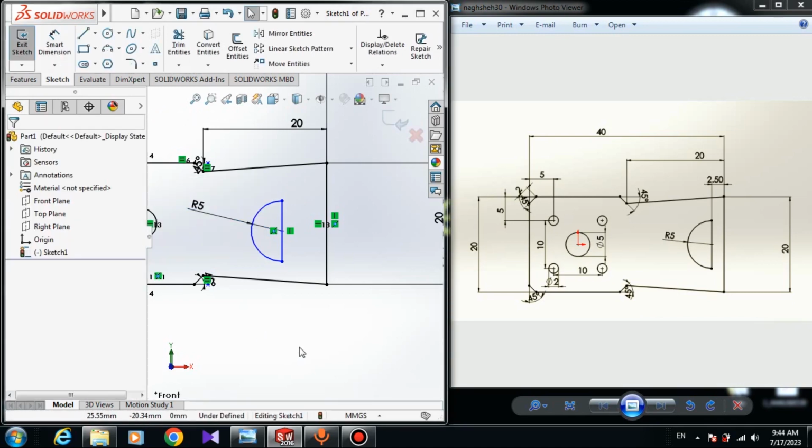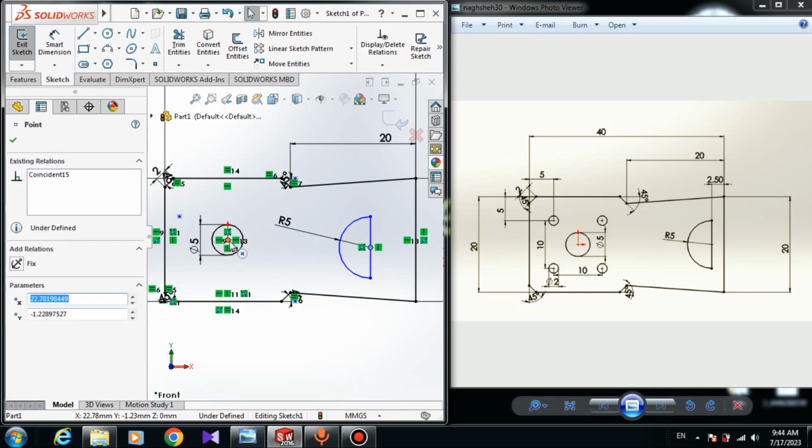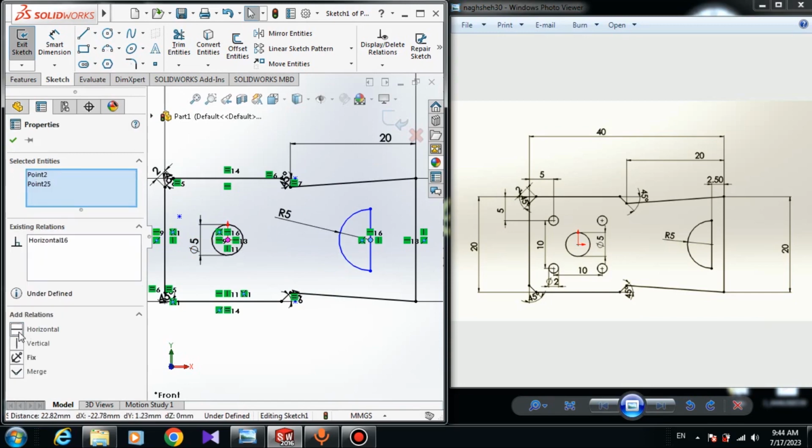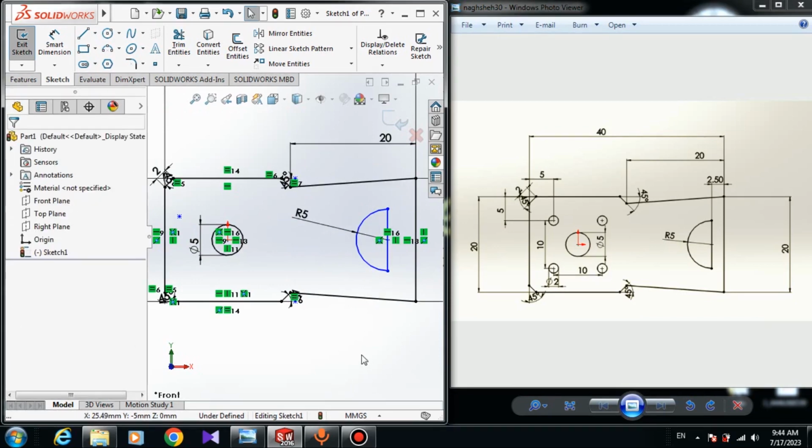So you can just hold the right click on your mouse, and you can easily choose the smart dimension like this. You can see it's much faster. So the center of this point must be horizontal to the origin point. So I hold the control button and I choose the center of the arc and the origin point, and I give it horizontal relation. But my sketch is still moving. We have to give it a dimension.